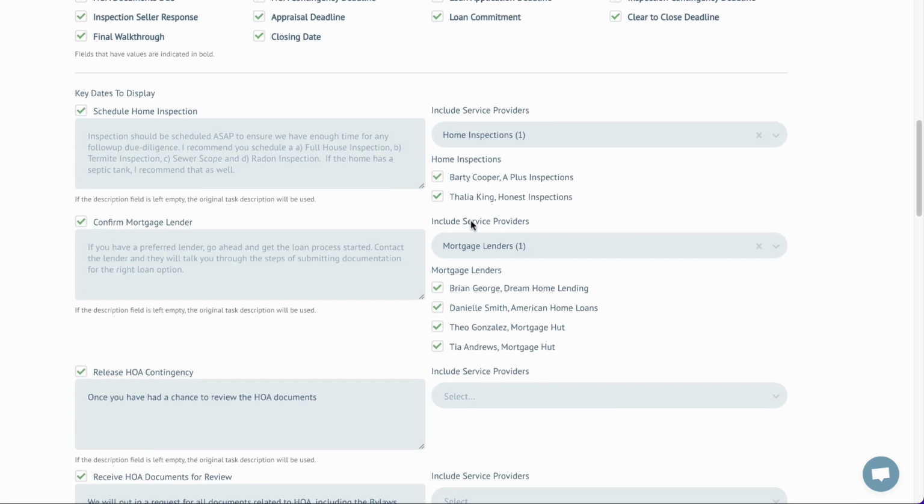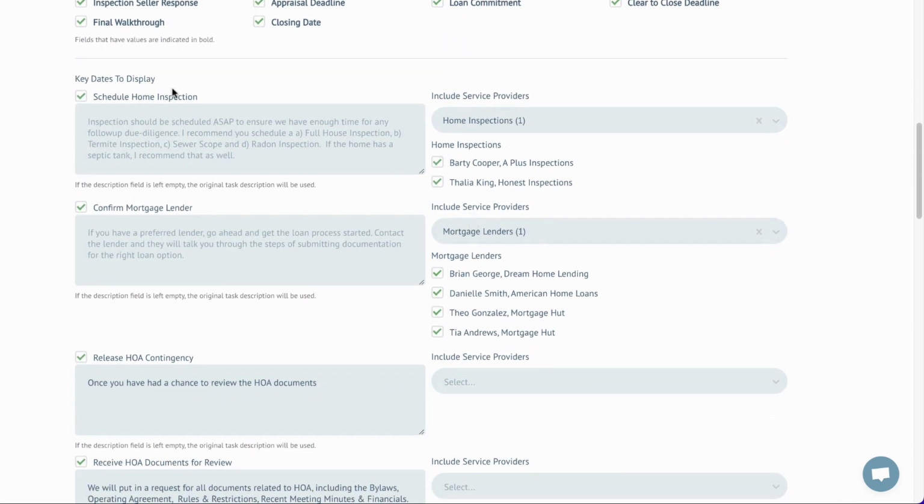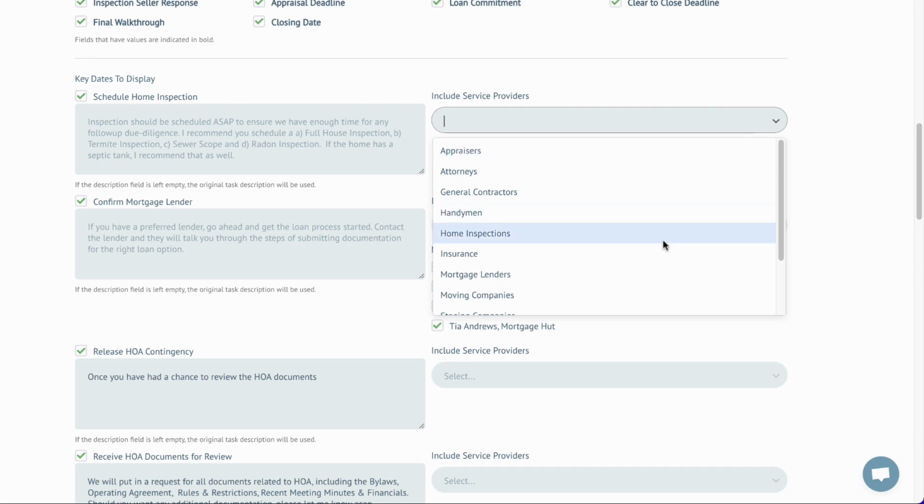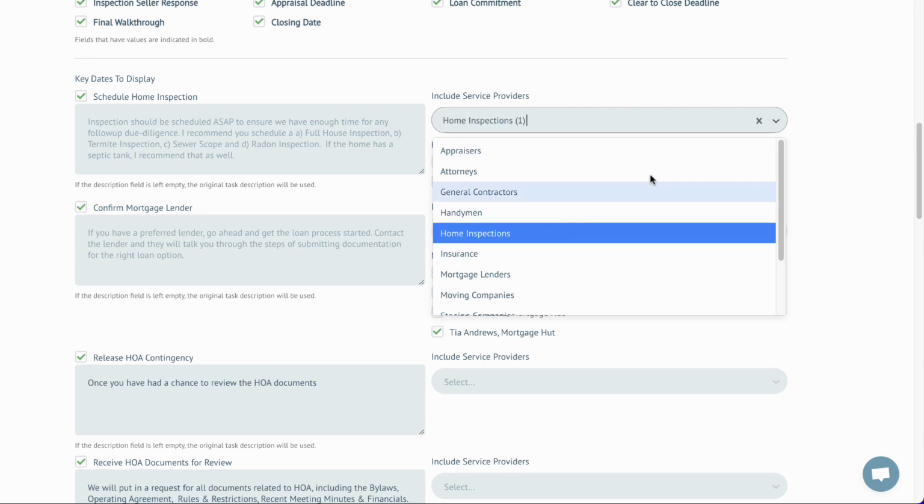Down here, we move into our roadmap, and this is where we have all of our key dates as well as instructions on what we would want our client to read through to better understand that task. So, for example, we have schedule home inspection. This is in the task detail. This is what we listed as just a little description. And then from here, we can choose whether we want to include any recommended service providers. So for this being a home inspection task, I'll go ahead and click this home inspection button. If we want to, we can put multiple categories in here as well. We won't bother doing that.